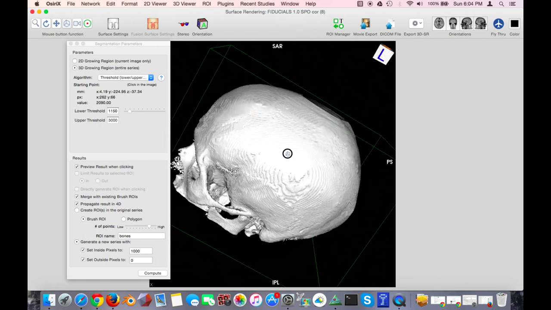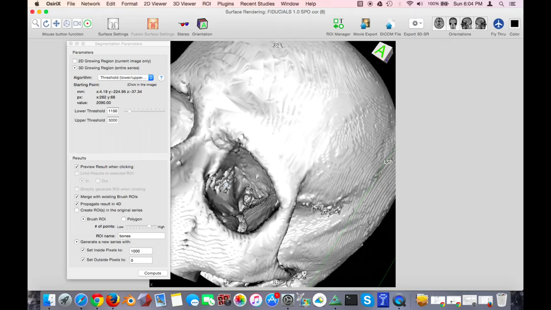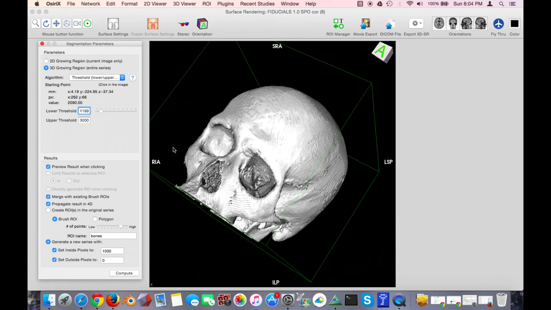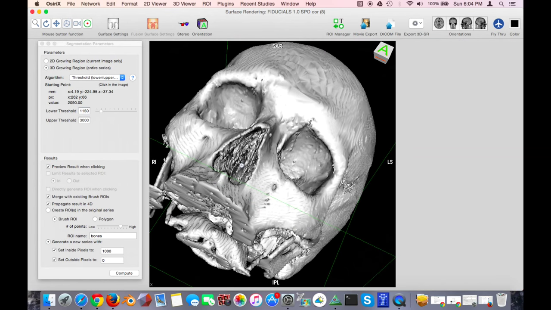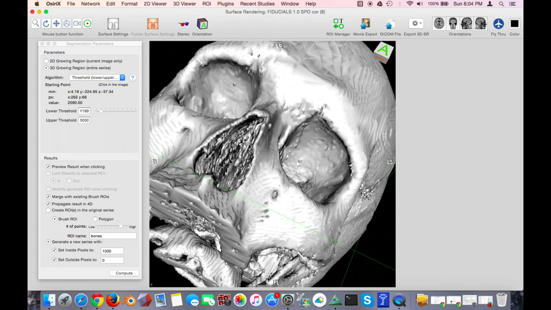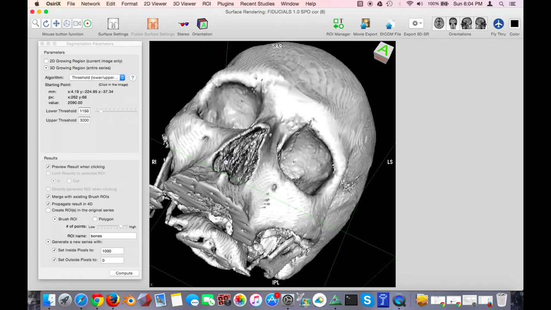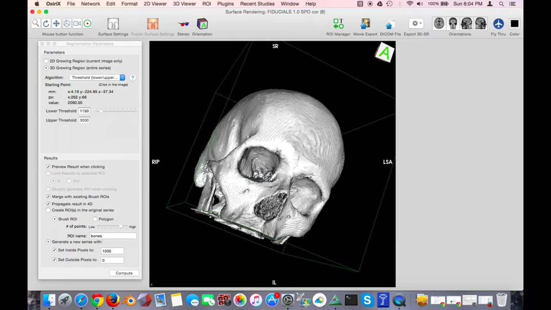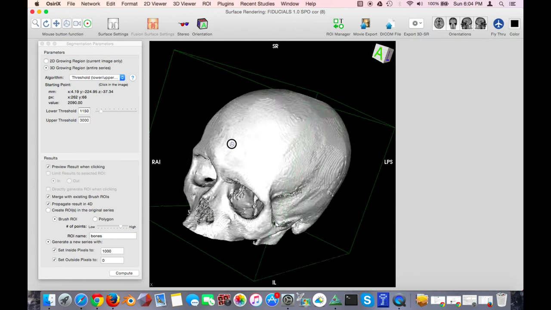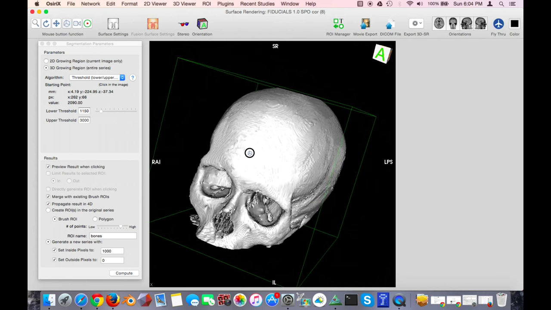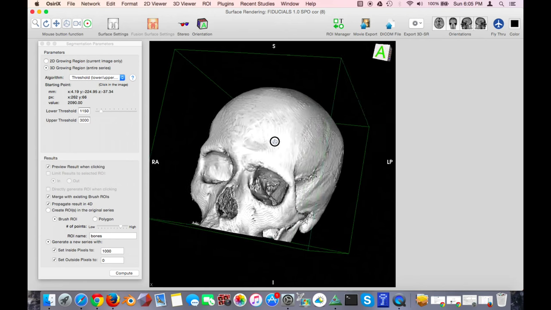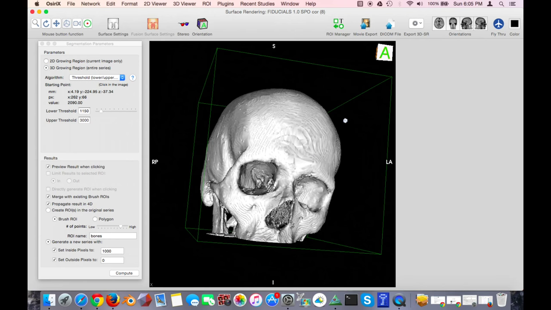There are some problems that I can see. For example, there are several what are called mesh islands or disconnected portions of bones, especially in the nasal cavity, but all in all, it's not too bad. This needs to be cleaned up before it can be 3D printed, but for now, we're done with Osirix. So we're going to save this as an STL file.